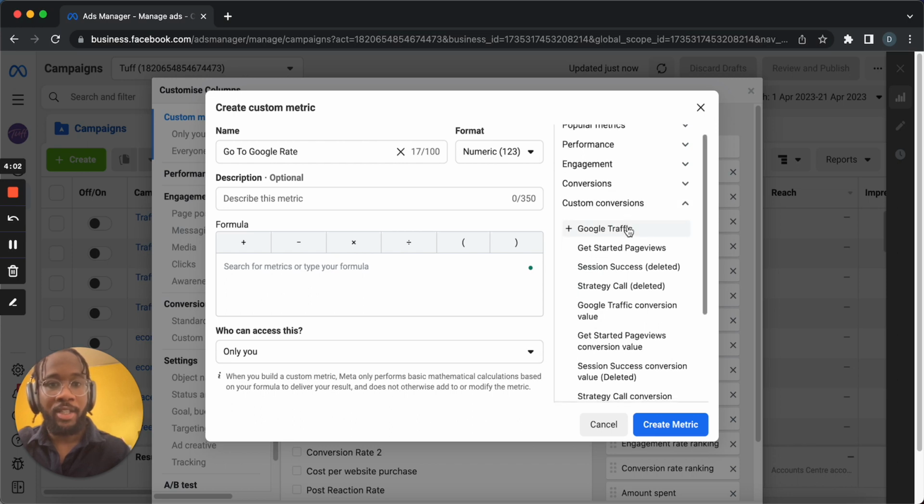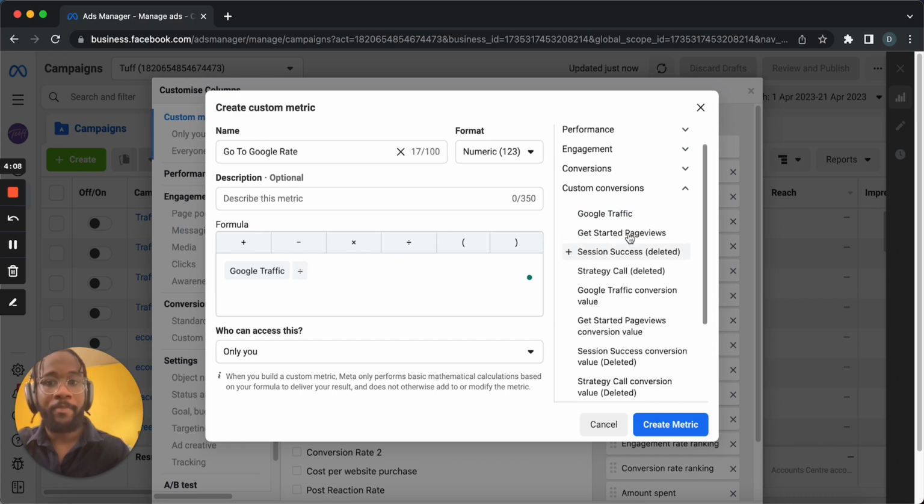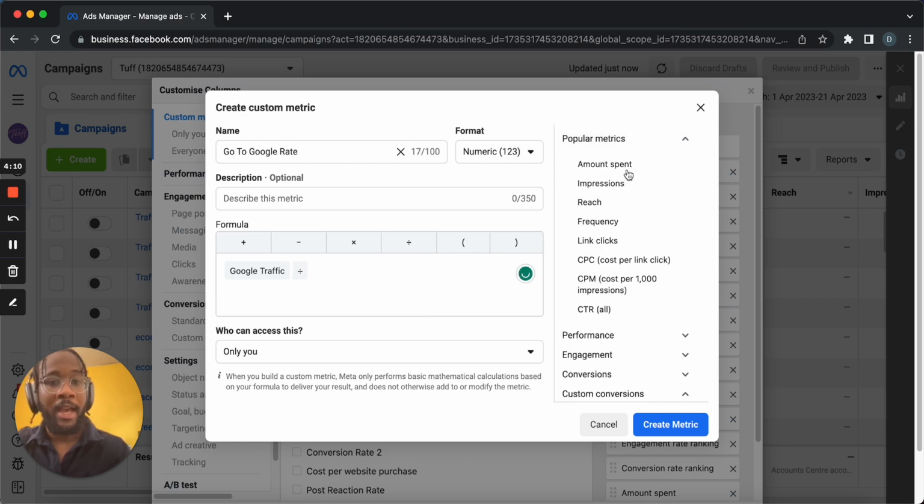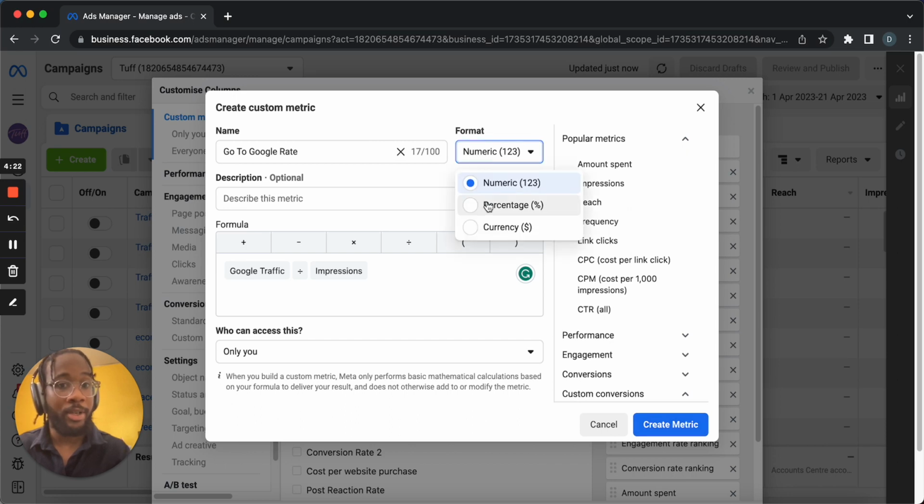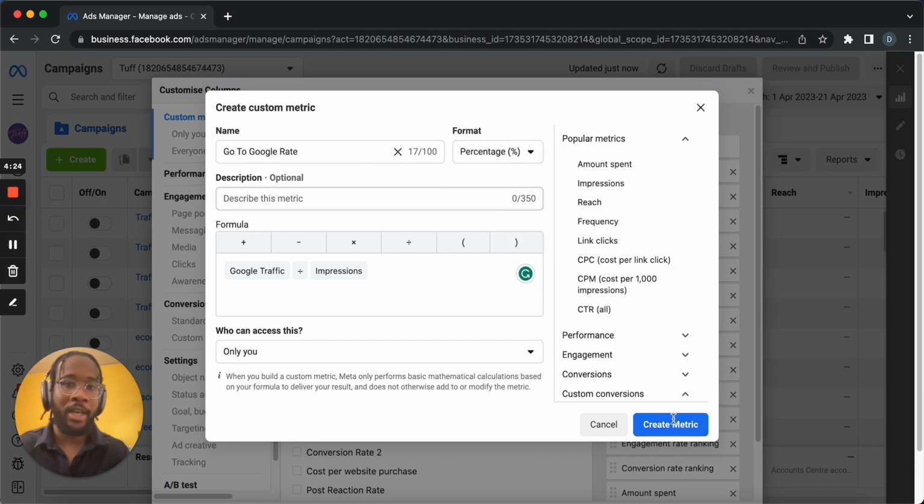And so what we're going to want to do here is say Google traffic. We want to know Google traffic divided by impressions. And so this is going to tell us, of the total number of impressions, how many people came through from Google. So that's Google traffic divided by impressions. We're going to set this not to numeric, but to percentage because we do want it as a percent. And we're going to create that metric.